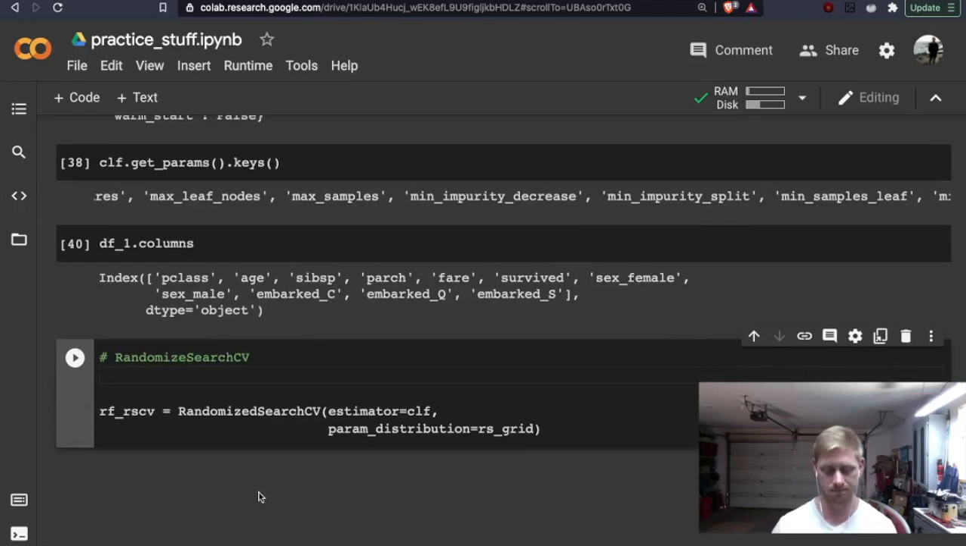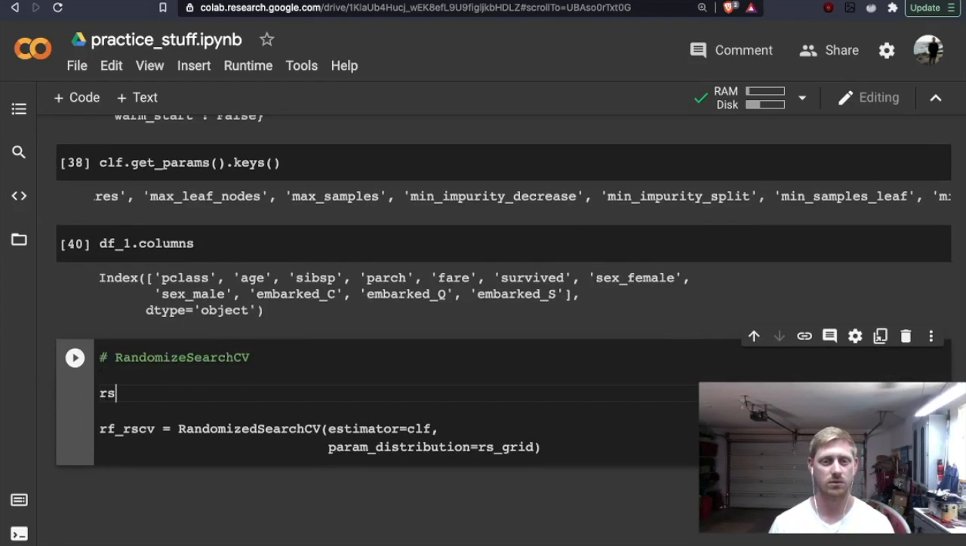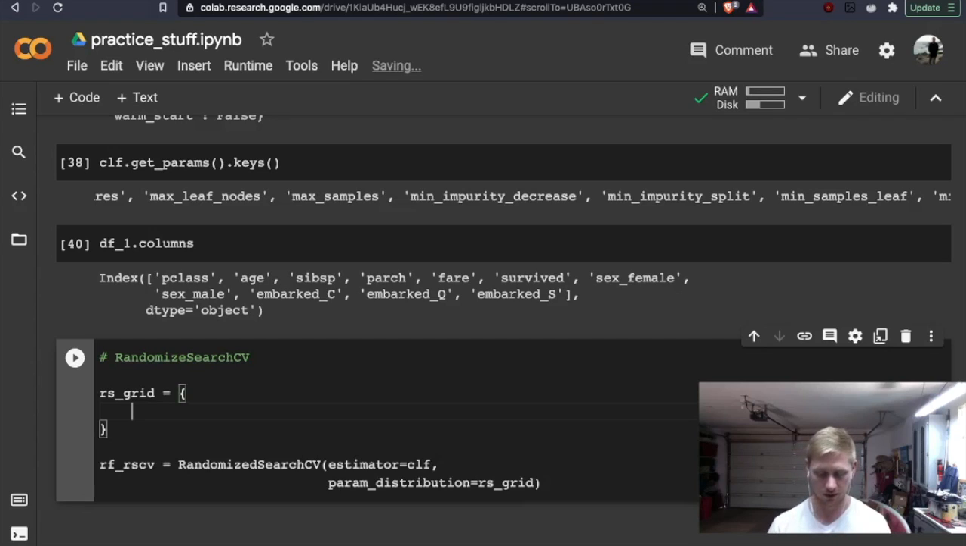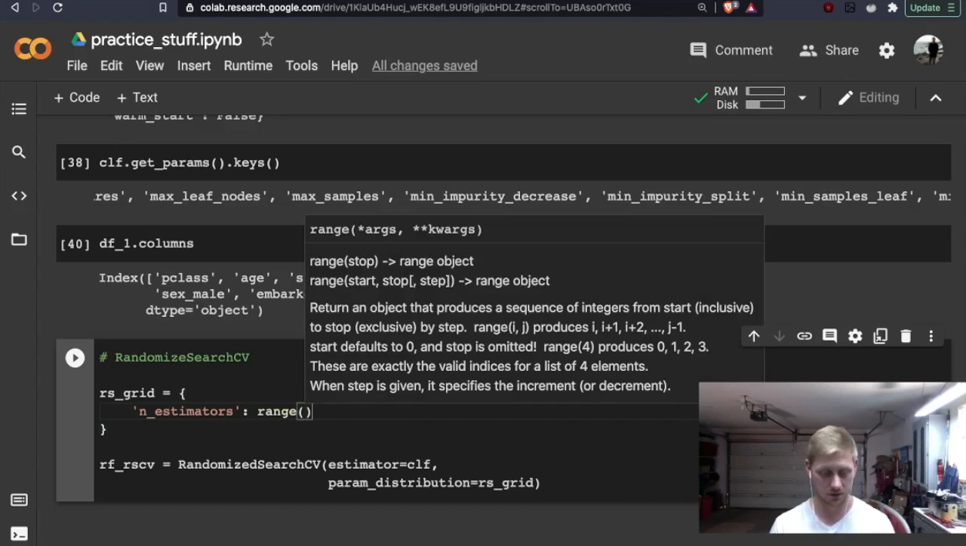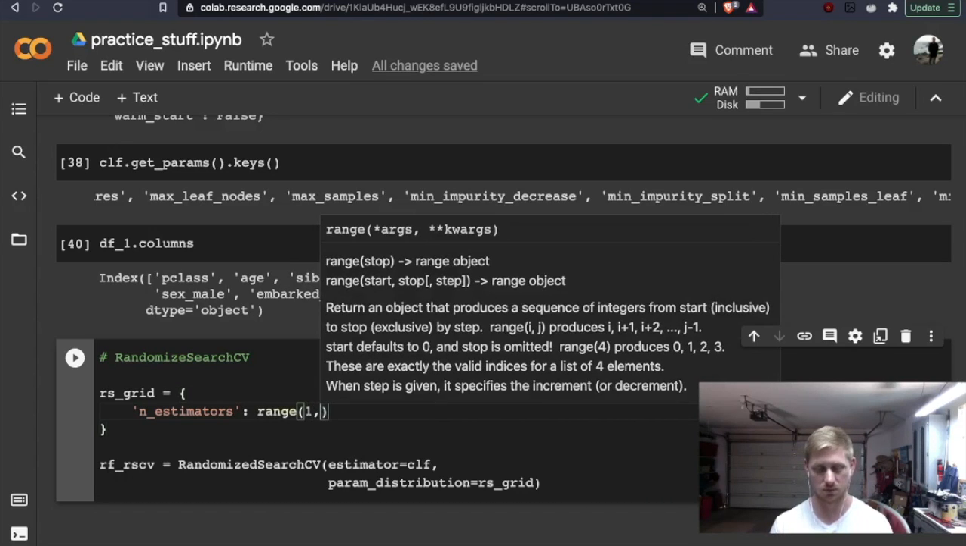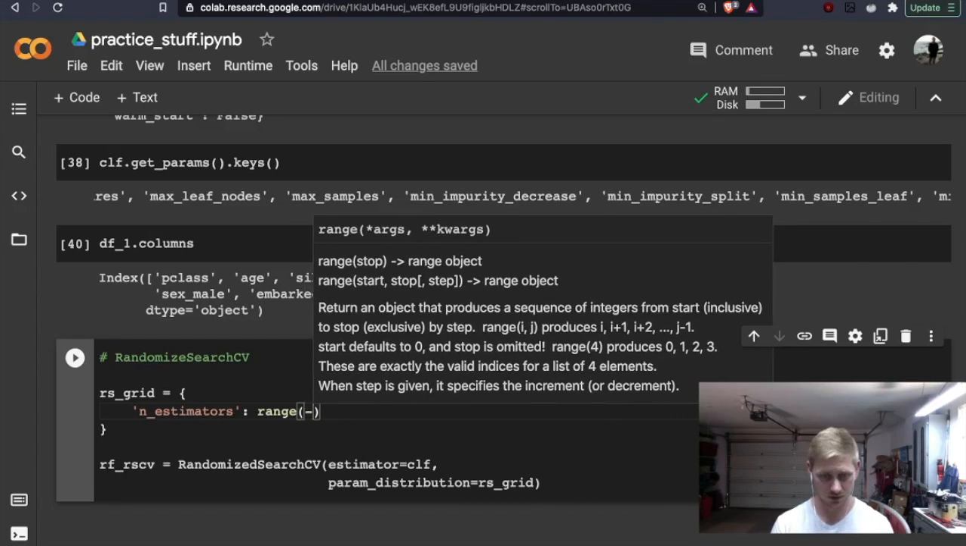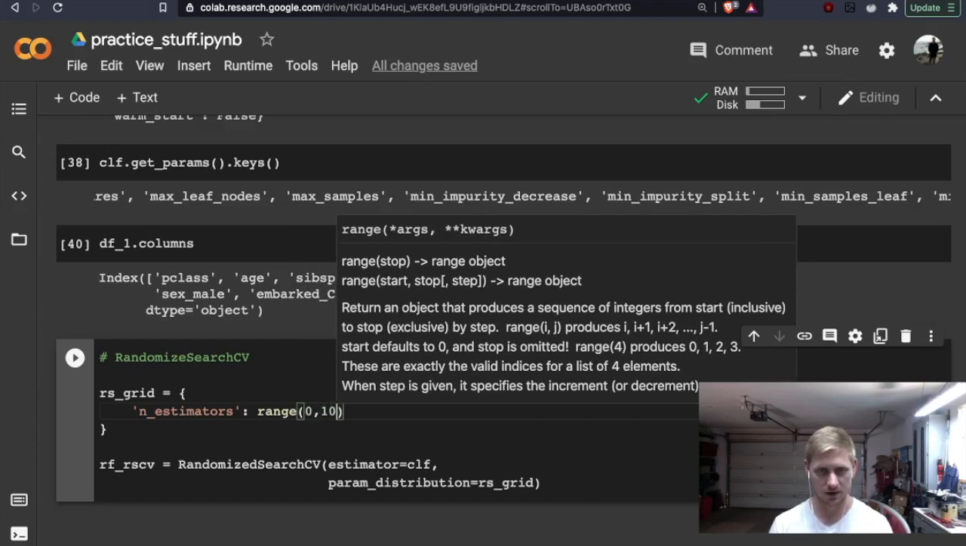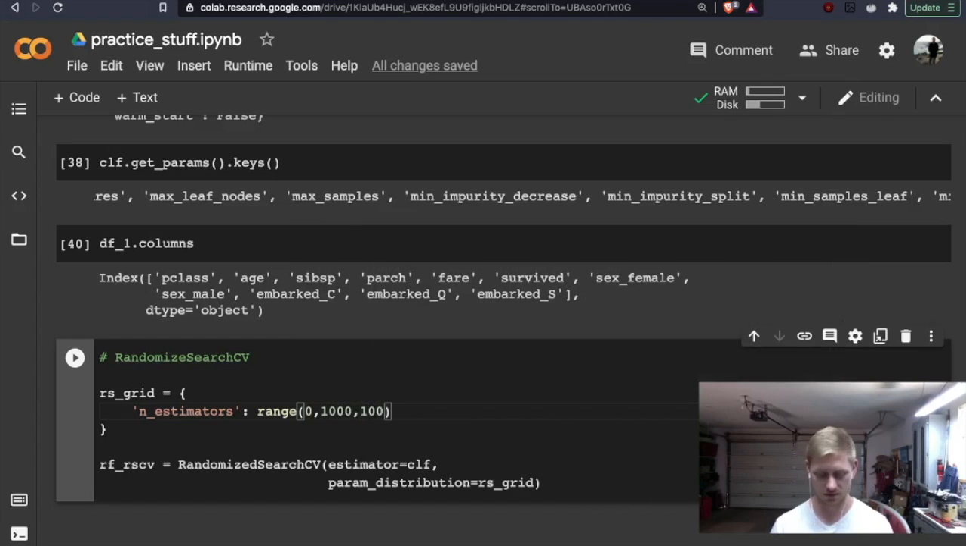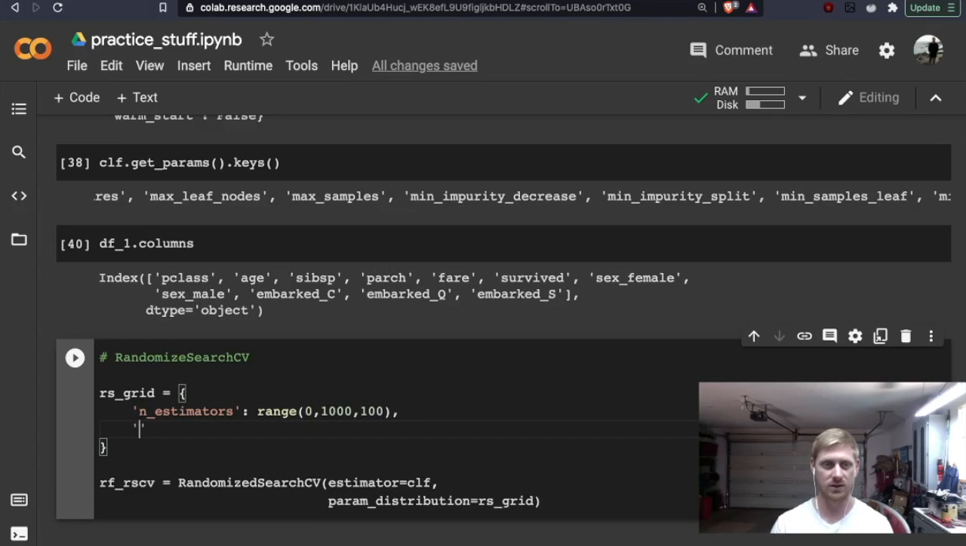So if we're going to create random search, it would be RS grid, and then we'd create the dictionary, and from there we could create our model. So we do n_estimators, and let's just do range. We'll create a range of, we'll do 0 to 1000, in steps of 100. So then there'd be 10. Next would be max depth.